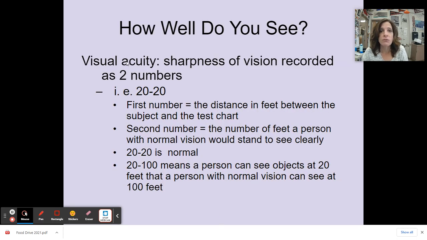So this is called visual acuity, and it's recorded in two numbers, so 20/20. So the first number is the distance between the subject and the test chart. So we stand 20 feet away from that chart with the big E. The second number is the number of feet a person with normal vision would stand to clearly see.